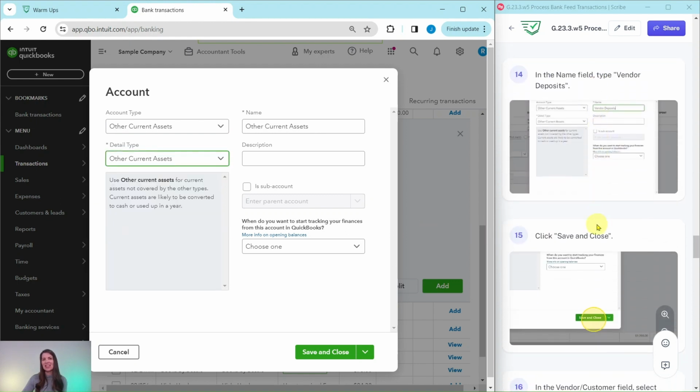And then let's adjust the name so that it is more accurate for what this is for. In the name field, we're going to type vendor deposits. So click into that name field, delete what is currently there, and type in vendor deposits. Everything else is fine. We don't need to do anything here. So let's go ahead and click on the green Save and Close button.